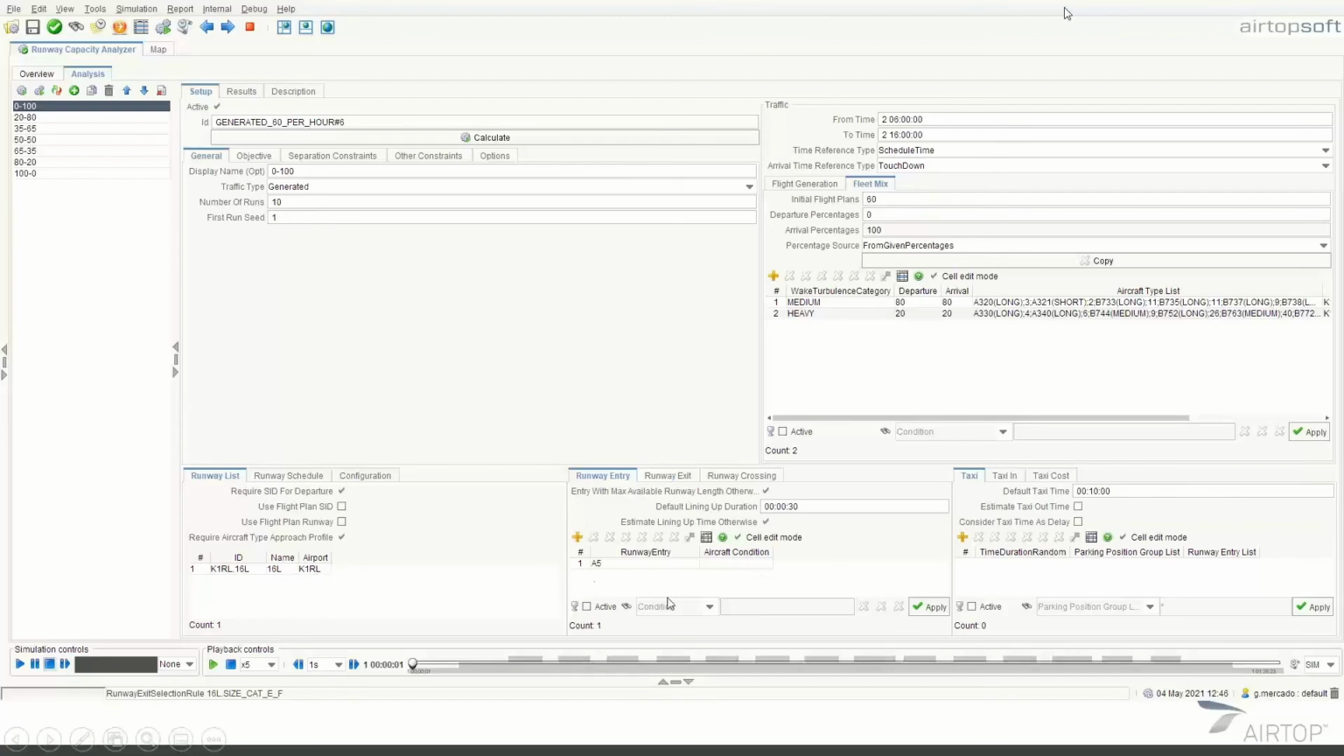I can also add how many runway entries I want to consider in this analysis. You can have multiple runway entries, but you can decide to assume what happens if I only use one or if I use both. That's all up to you. You can do the same thing with runway exits and crossings. And also if you want to add some estimations of taxi delay, you can do that here.